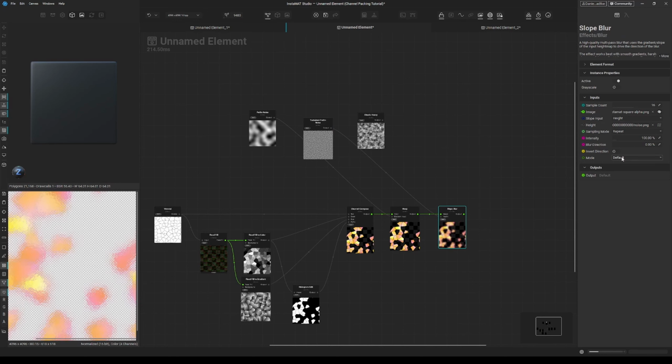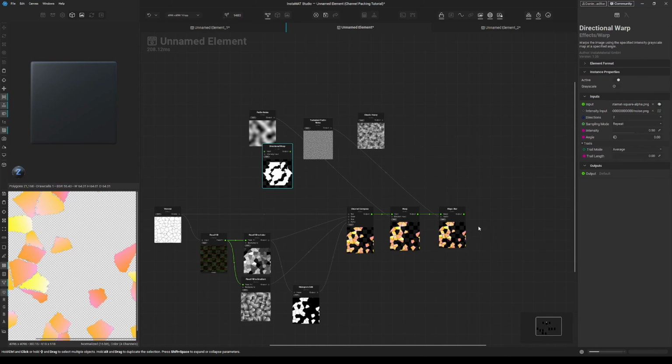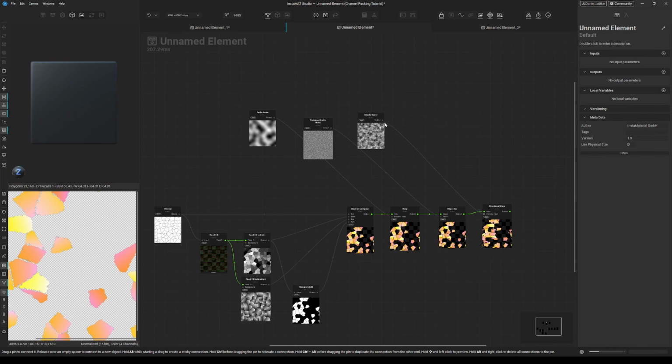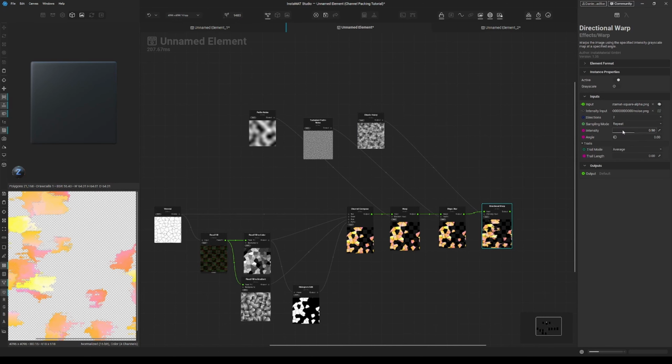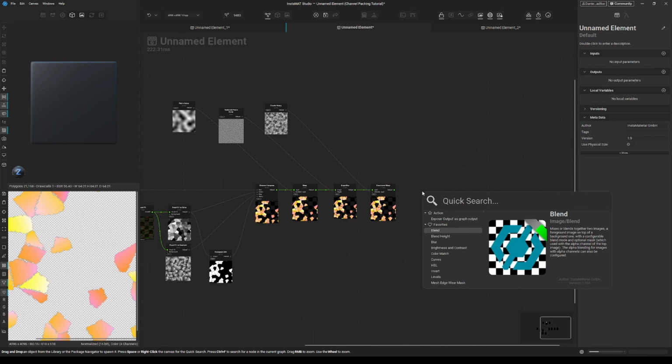Let's also set this to minimum. And let's directional warp this as well. Also in 4 directions as we had it. So now we processed all of those inputs with just 4 nodes instead of, I think we had 12.